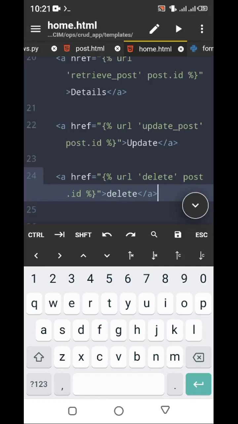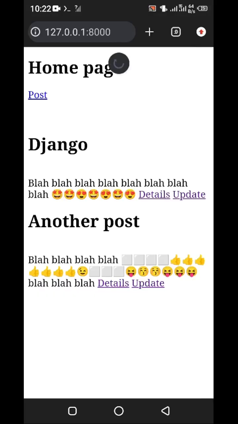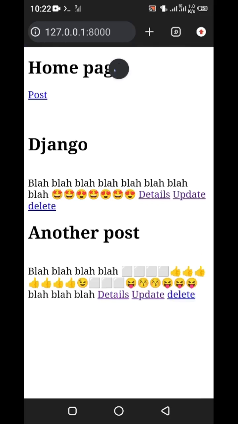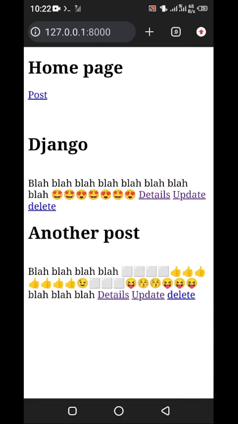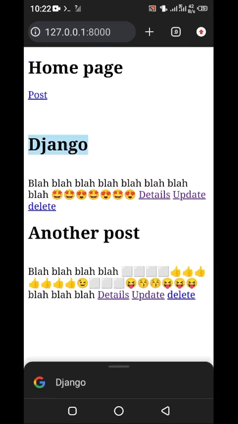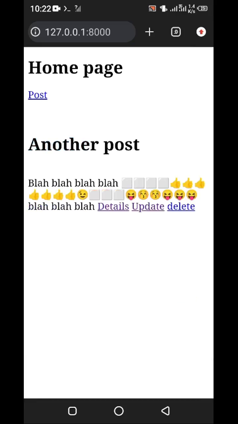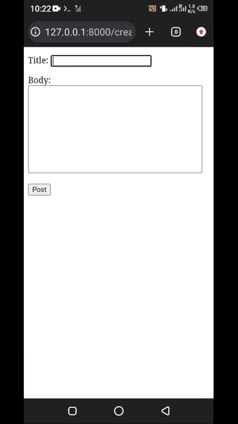So we can go back to our browser and check. Now here if we refresh, we should see our delete post link. So right here we have a delete. Now if I touch on delete, we're not gonna see this Django post anymore. So I'm gonna delete it. Right there, it's gone.